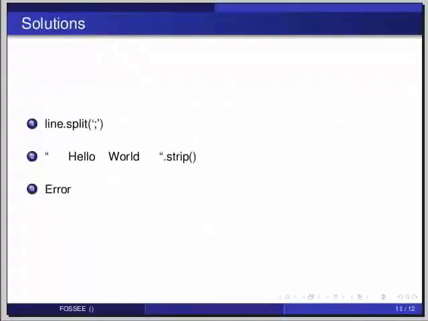And we'll just look at the answers. The first one, we can split the string at the semicolons by passing it as an argument into the split function as line.split within brackets semicolon. The second question, hello world dot strip function will remove the extra white spaces around the string. And the last one, int within brackets and double quotes 20.0 will give an error because converting a float string 20.0 directly into integer is not possible.